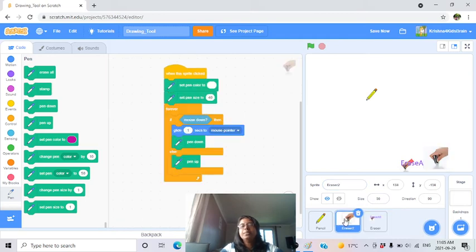The second sprite is something similar to the pencil, but the only difference is we are setting the pen color to white. That means it draws a white color line, which means it's erasing the background color, right? It's a little bit of a trick, okay? Because I don't want erase all. I want something to erase little by little. Then I change the pen size a little bit bigger than the pencil's, because we want to erase quickly. I don't want to take more time to erase little by little.